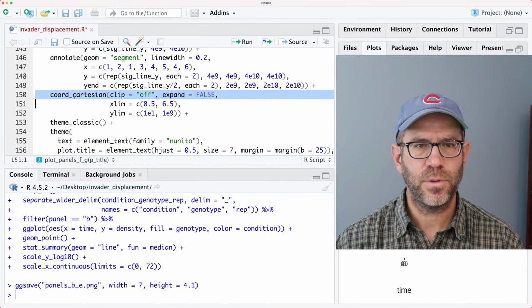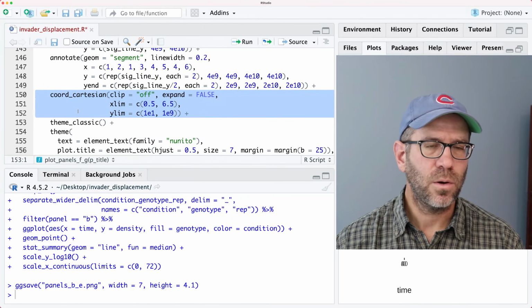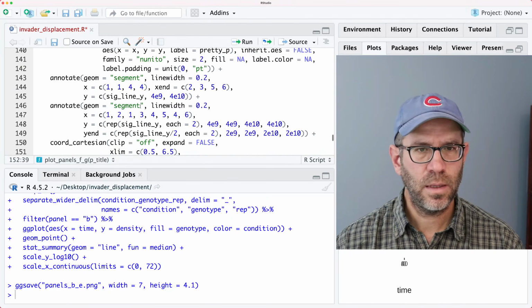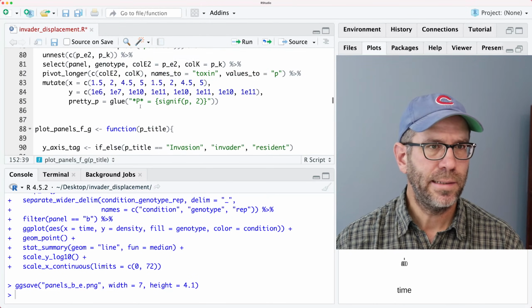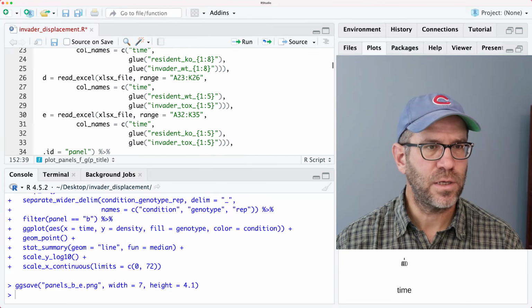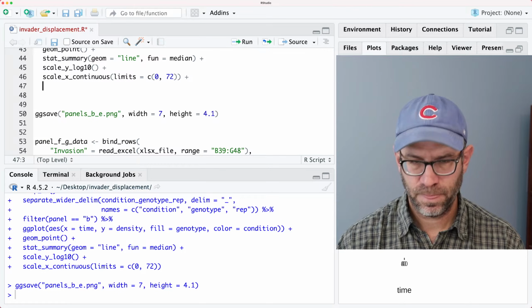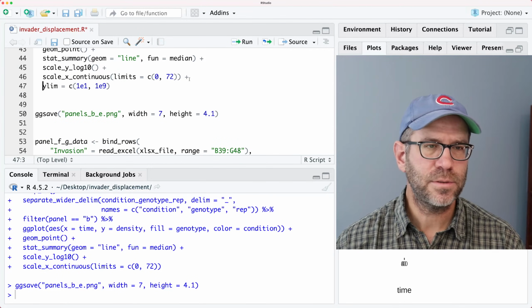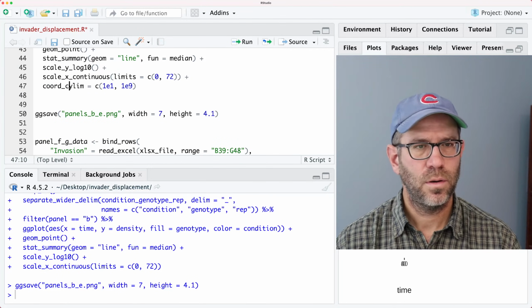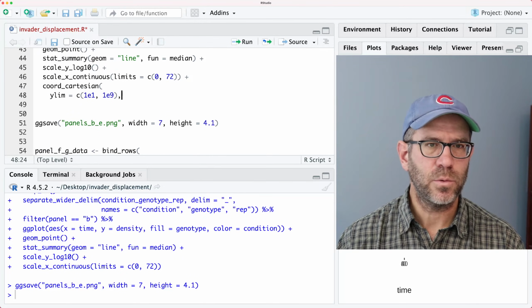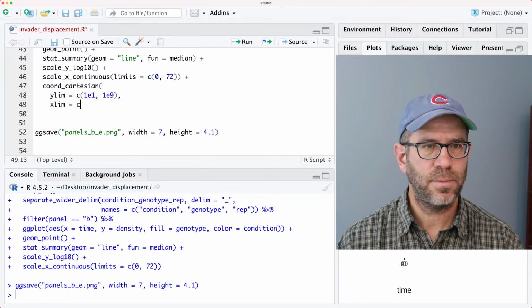Oh, coord_cartesian right here. Okay. So I'm going to put my y limit back up here for this other plot. So I'll put the limits in here. This needs to be coord_cartesian. And so we'll do ylim equals that. And I'm going to do xlim equals c(0, 72).